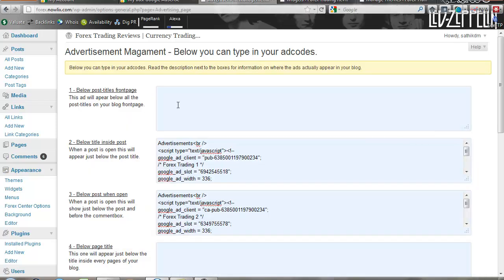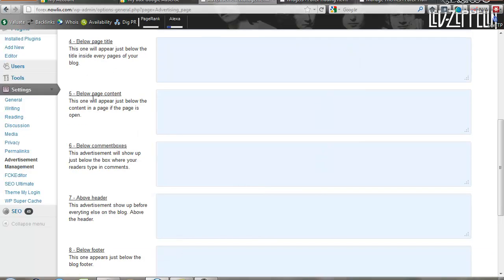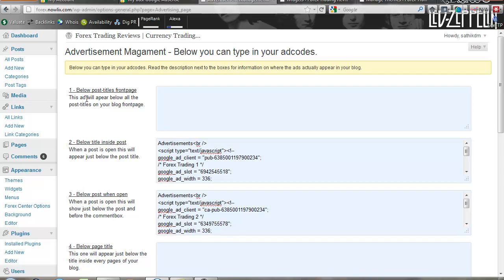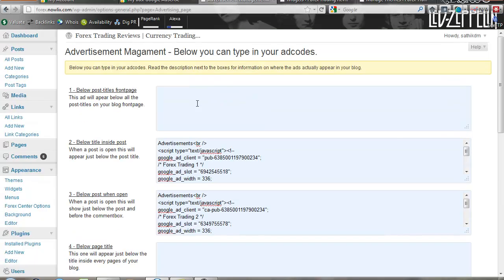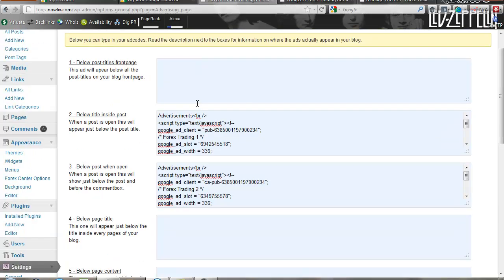Or do you want to add this code in these places near the content pages? You can add it in the footer, header, below the comment box, below the page content, below the page title, below the post when open, below the title inside post, below the post title on the front page. You can add to any of these. 8 options are available in this tool.